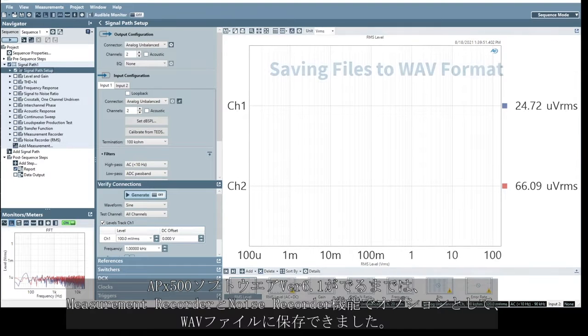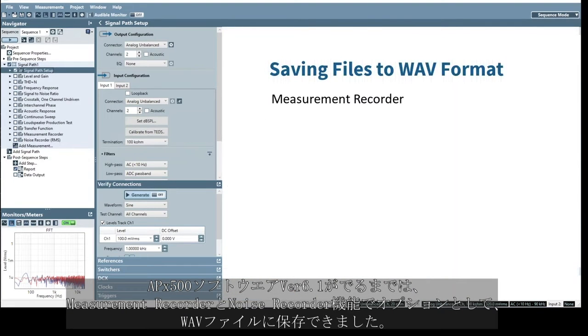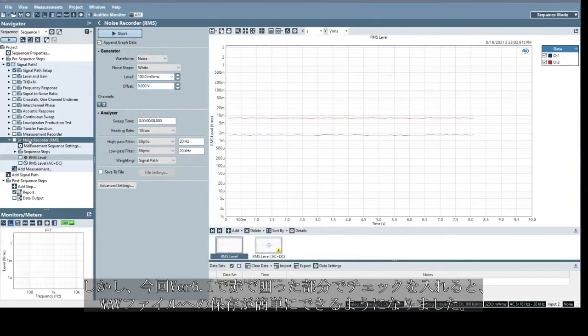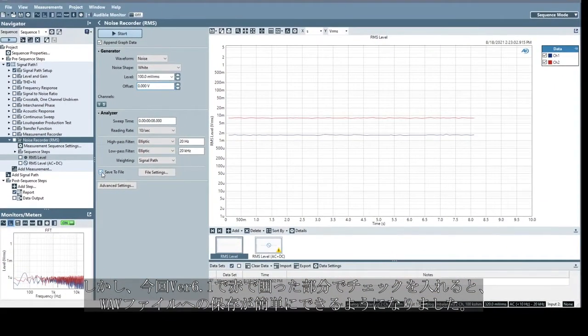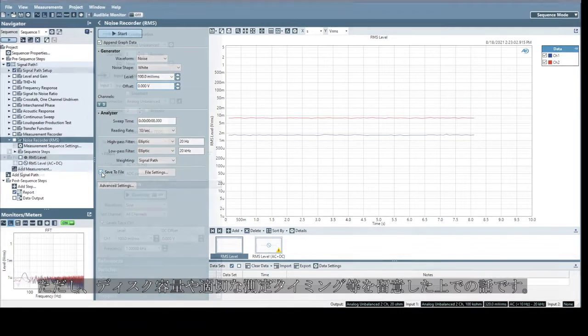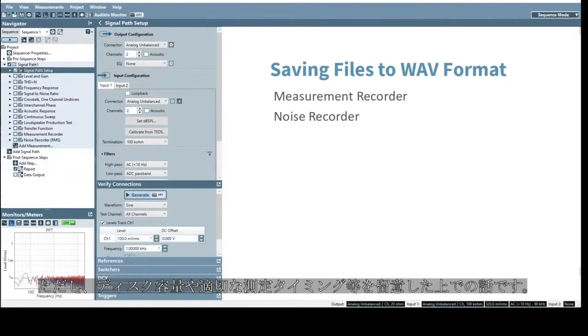Until APX 500 version 6.1, only measurement recorder and noise recorder measurements have had the option to save result data to WAV files. But this feature requires turning on the wave capture in advance of making acquisitions. In this way, catching an unusual event in the waveform would require saving every waveform acquired, which may not be the best use of time or disk space.